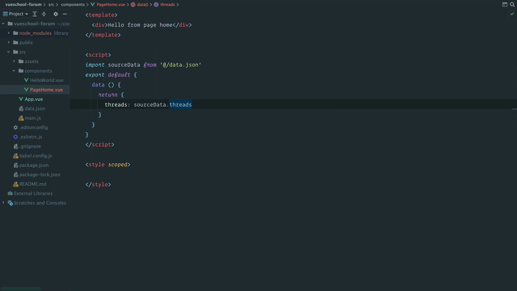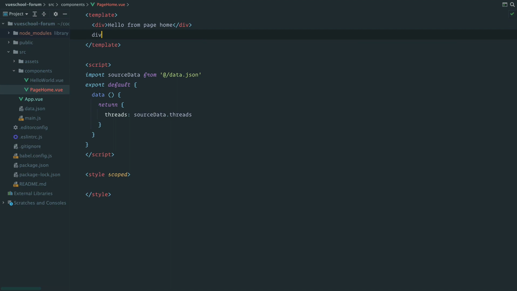Next, let's go to the template to add our threads. This time, we want to create one element for each thread and not display all the threads in one object as we did in app view. I will create a div and use v-for to loop through the threads.